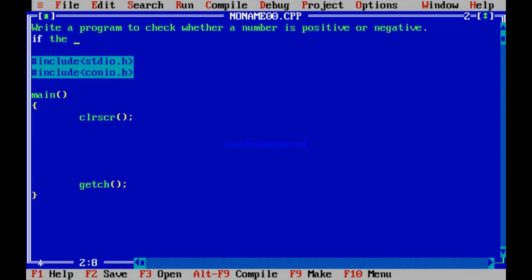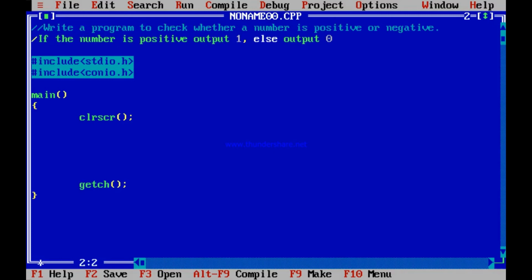If the number is positive, output 1, else output 0. What I mean is, if the number is positive, you output 1. If the number is negative, you output 0. We had written this program a while back, but we used if blocks, where we wrote if the number is less than 0, then you print 0. If the number is greater than 0, you output 1.